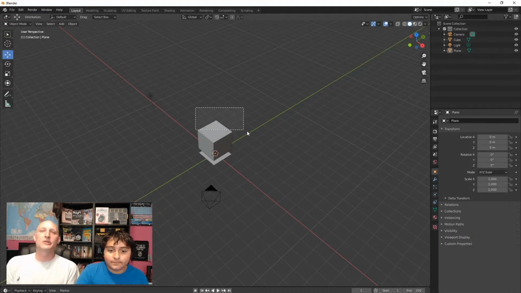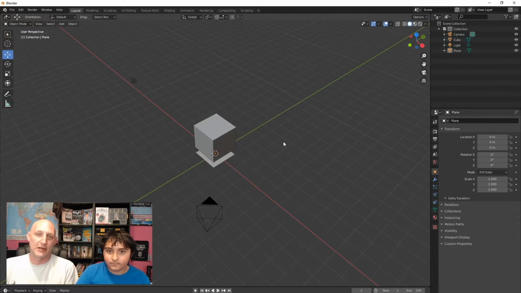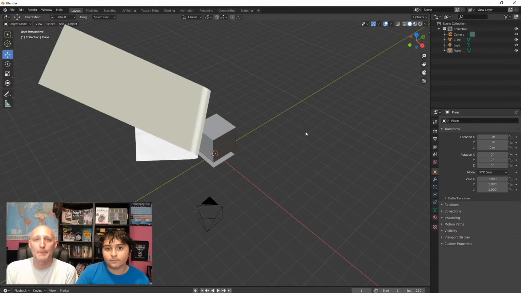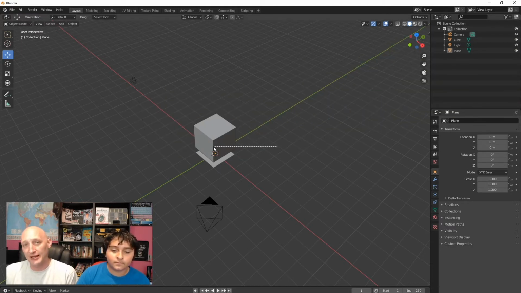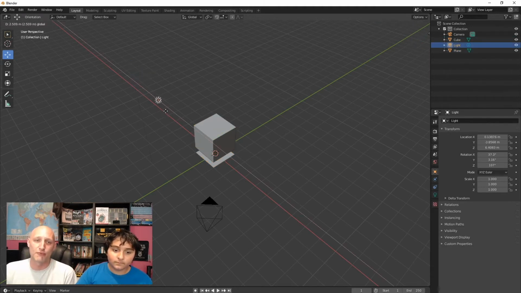So what we're going to do today is follow through the basics of a project that's on the Raspberry Pi site. It's called Party Monkey, and you can find it at rpf.io/monkey. And you can follow along with the project there, which has some basics of how to use the Blender UI to start off with, and then building what we're going to build right now.